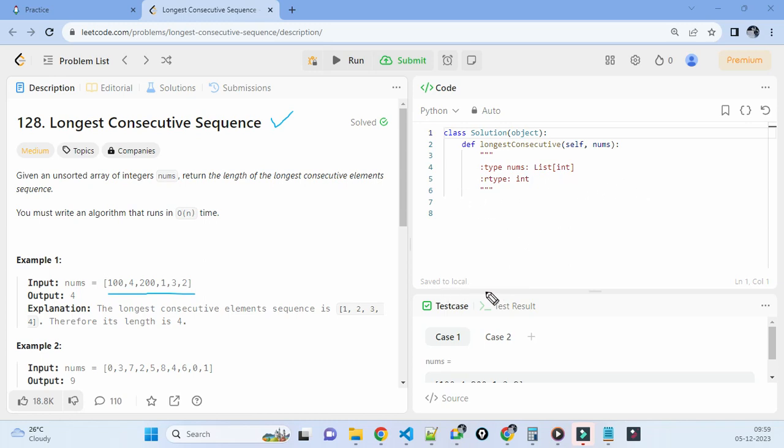So here, what is the consecutive sequence? 1, 2, 3, 4. Right? So this is the consecutive sequence. What is the length? 4. That's what you have to return. So you have to write an algorithm in order of n time, which means that you have to traverse the loop only once.